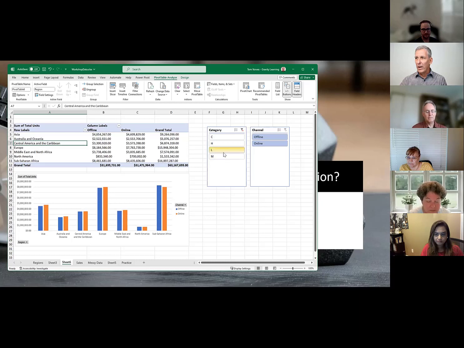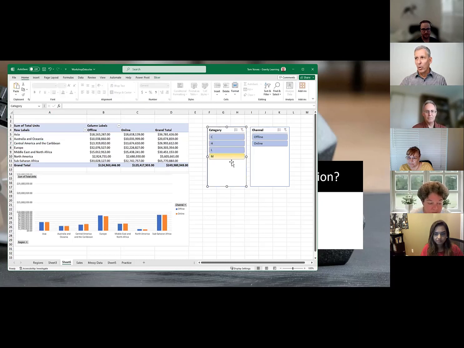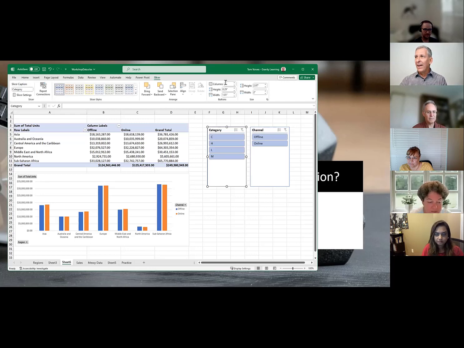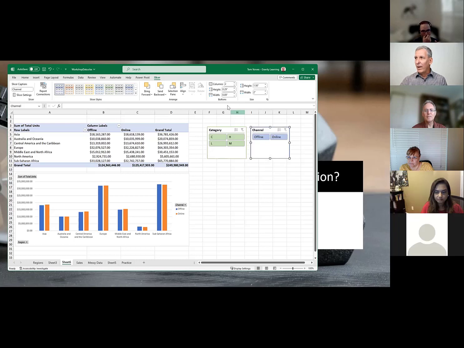And those of you who are intrigued by slicers, I'll show you one more cool trick with the slicer. You select the slicer, go to the slicer menu, and change it to a 2-column slicer, and then change its color to be green. Change this to a 2-column slicer, and let's make that one red.